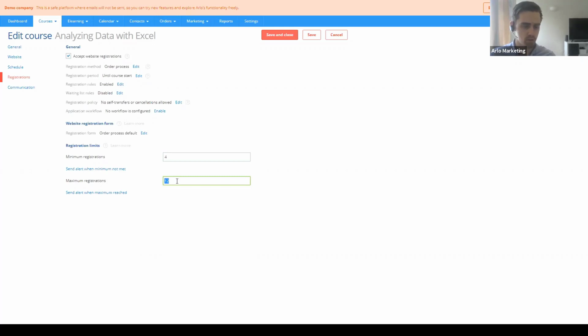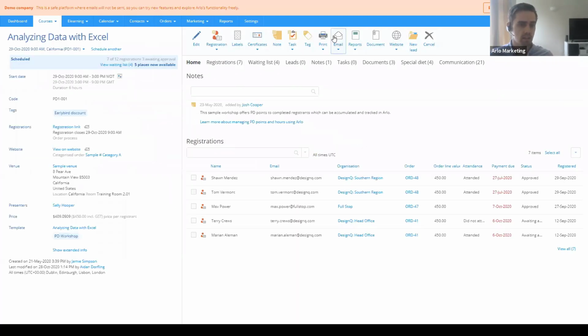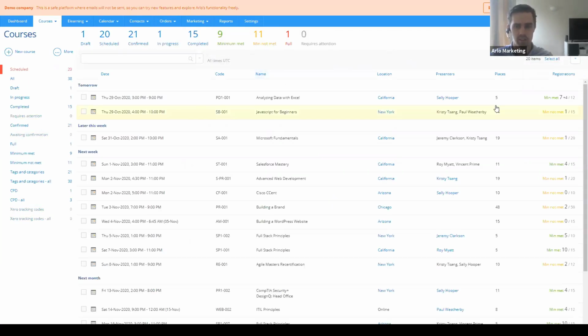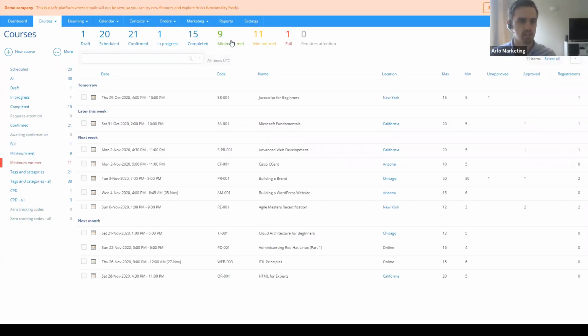When the maximum number is reached, Arlo will stop taking registrations for that course and activate the waiting list. There are also a couple of useful features here, which are automated alerts, which you can set up to be sent automatically if, for example, the minimum number is not met or the maximum number is met, which is quite neat. Once that's done, on the actual course page you're going to be able to really clearly see which courses have the min met and which have the min not met.